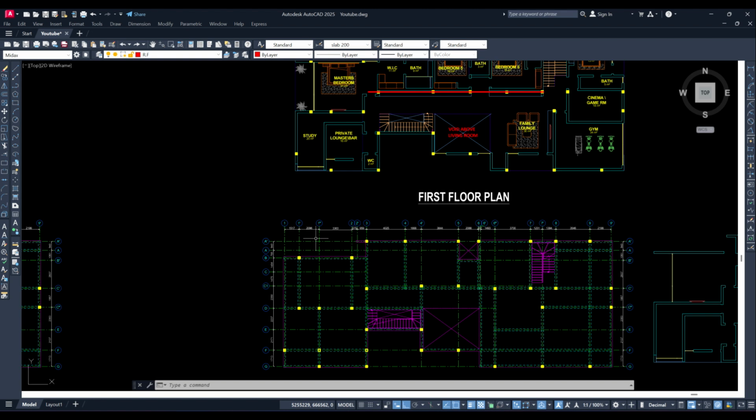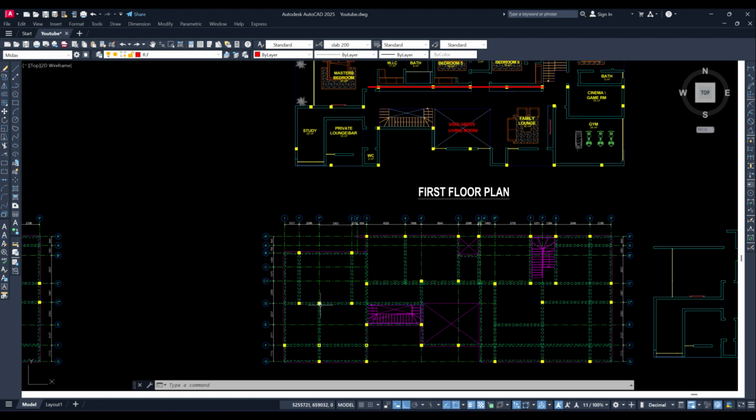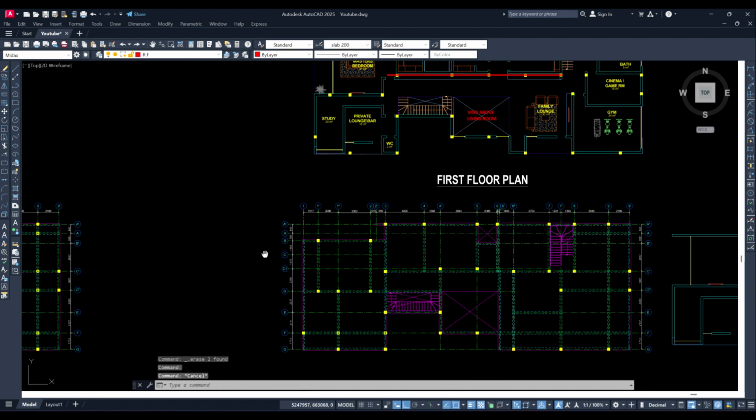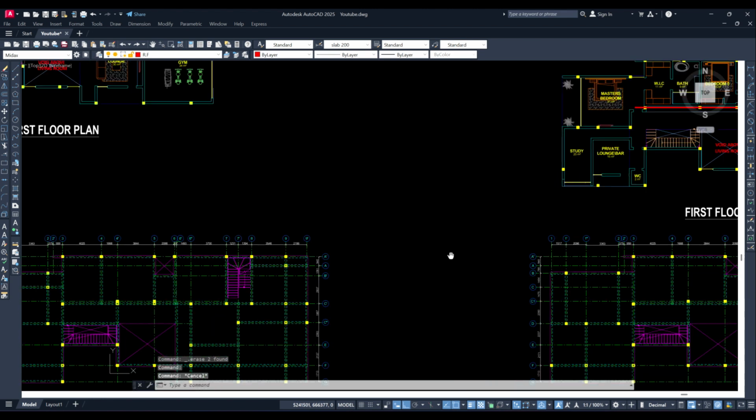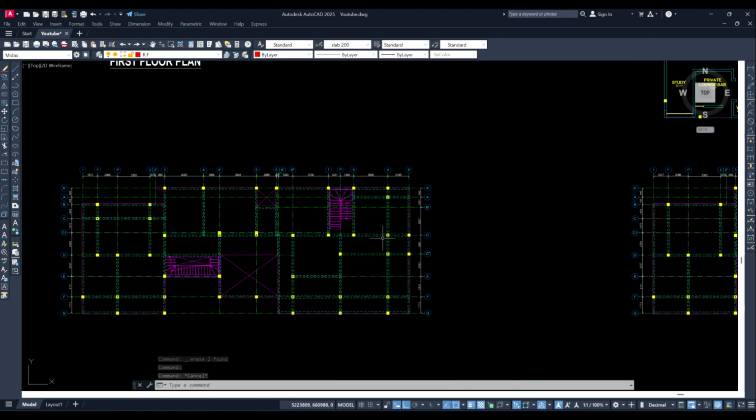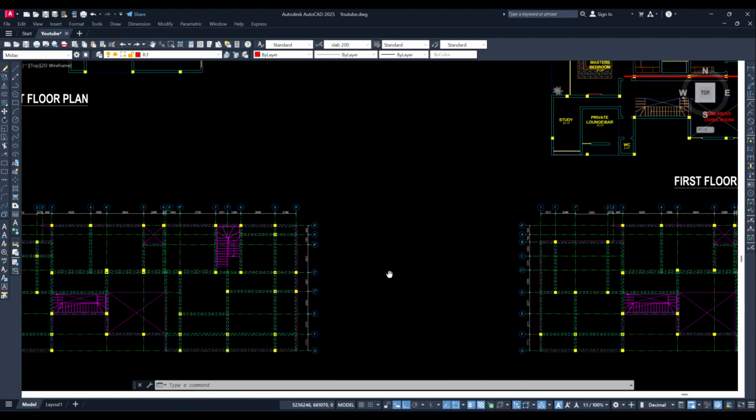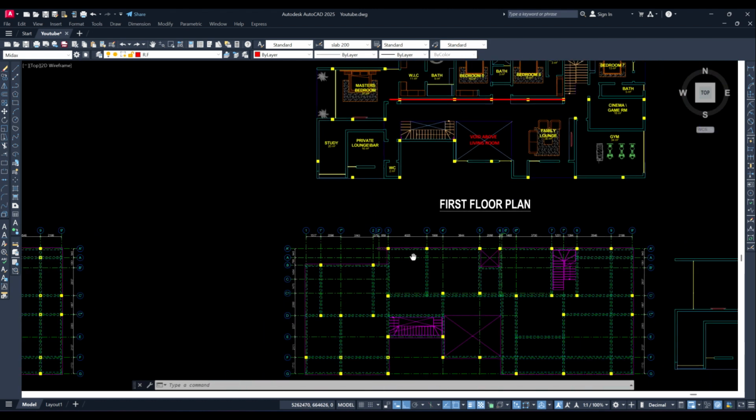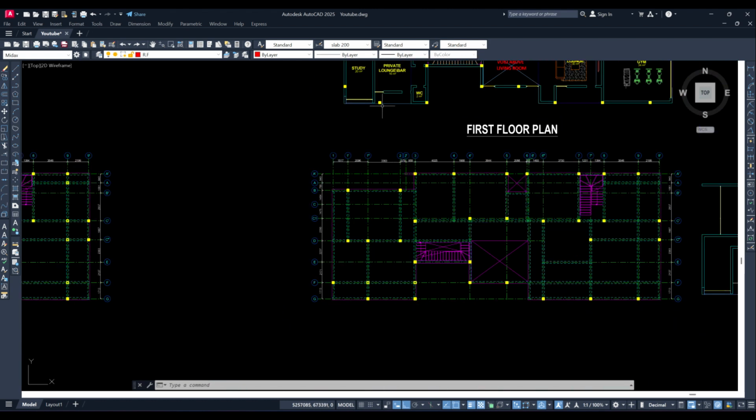So now I move the first floor architectural plan closer to my new layout. I duplicated the first floor structural. So now I will have to fine tune the first floor plan to look like this, to look like the first floor architectural.